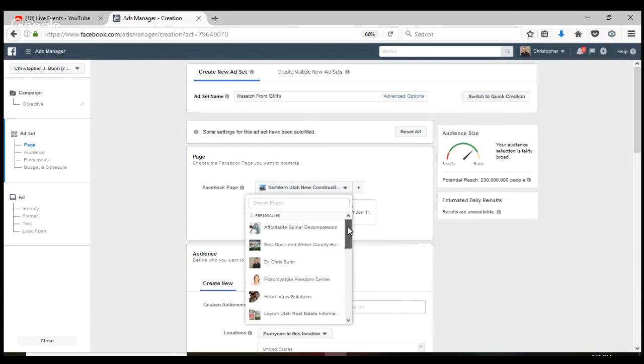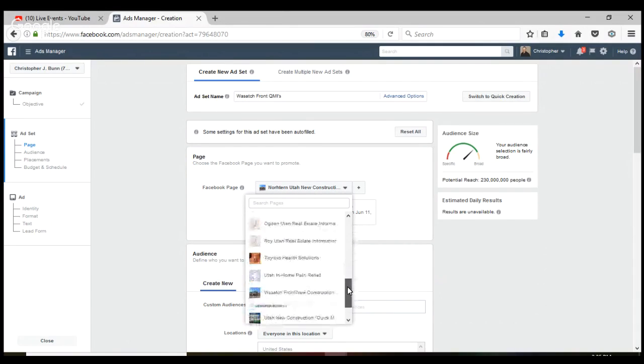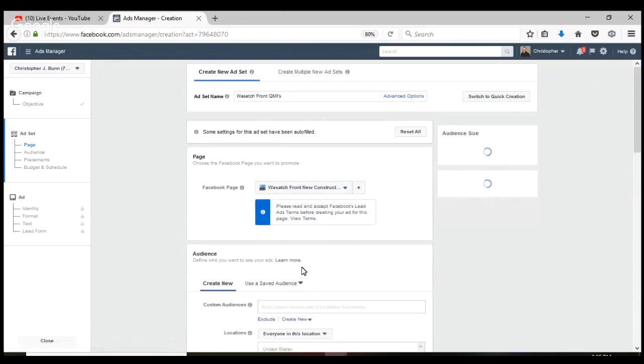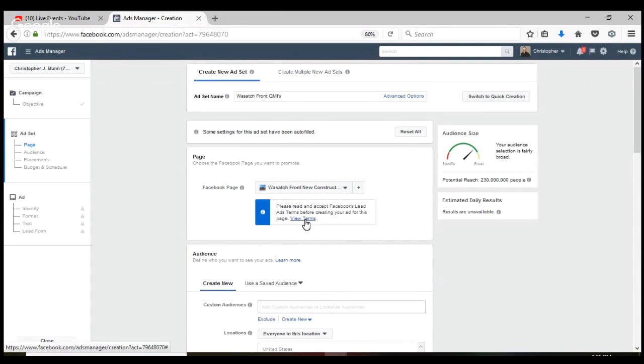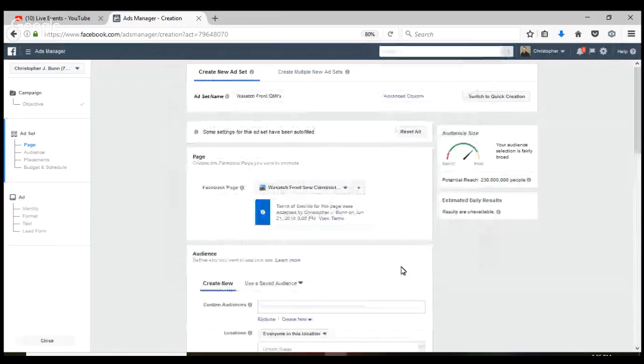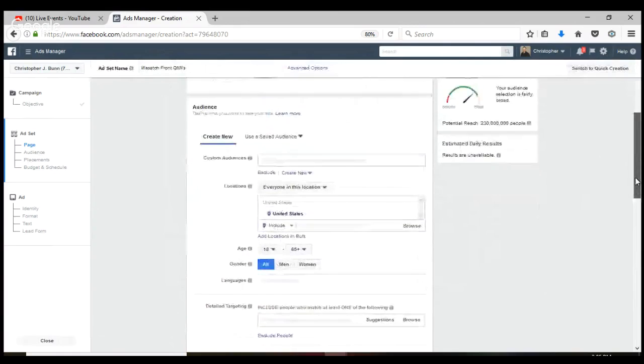So let's choose the one we just set up. Let's go find it, okay? There it is, Wasatch Front New Construction. Here we are. Perfect. Okay, so let's do this. Lead ad terms before you create an ad. So you've got to go view the terms. I agree to the terms. I'm not going to take this information that I get and sell it to third parties, anything like that, okay?